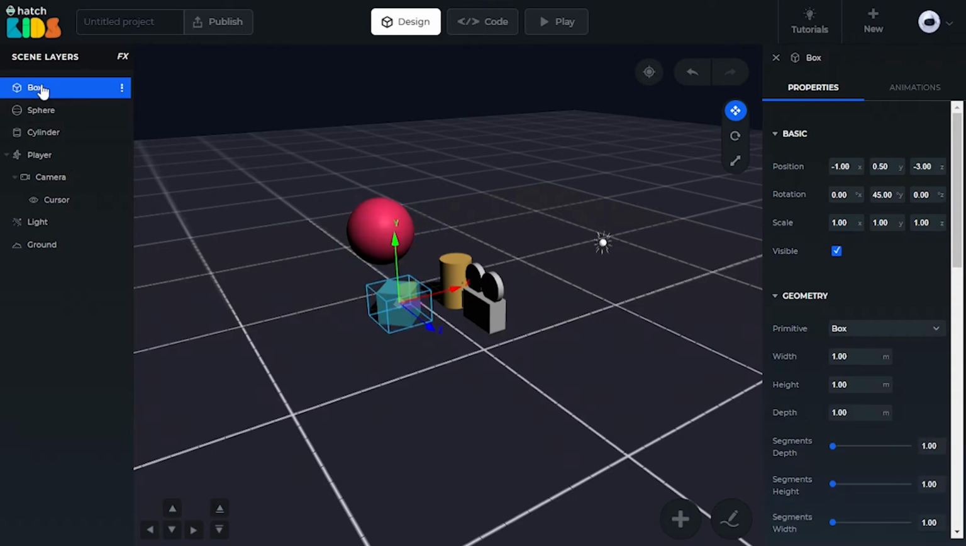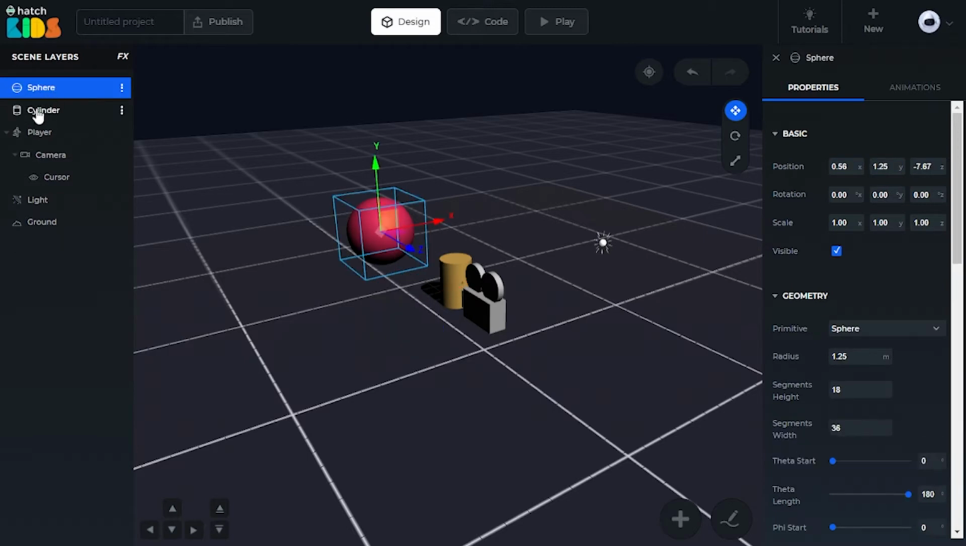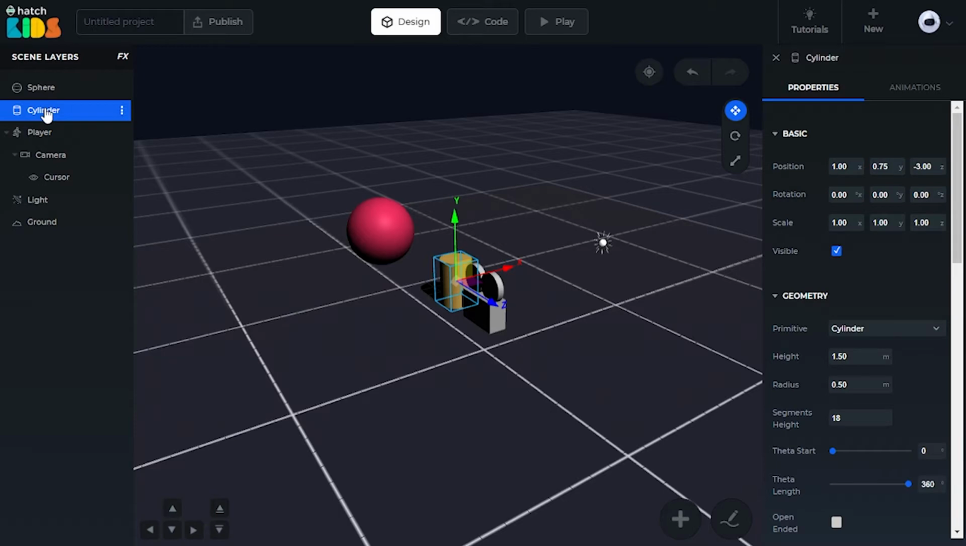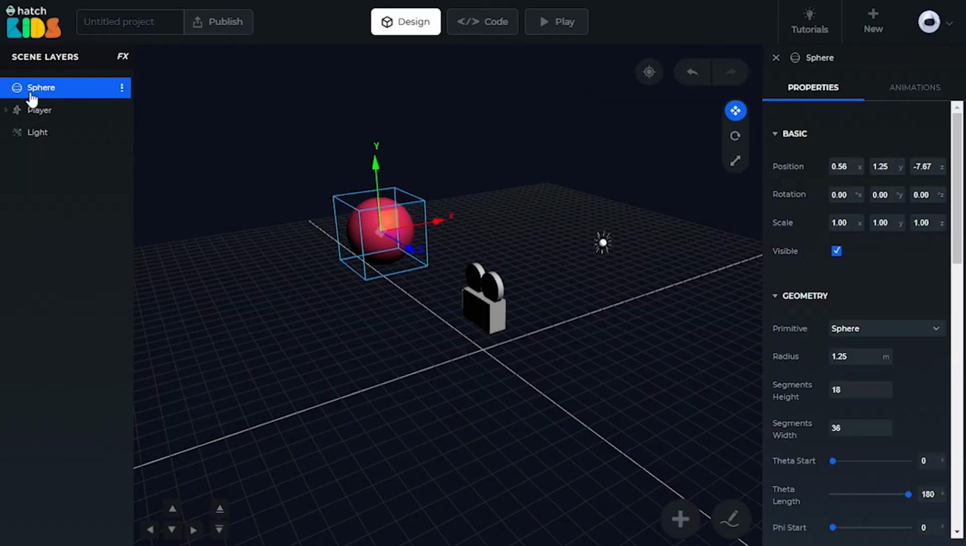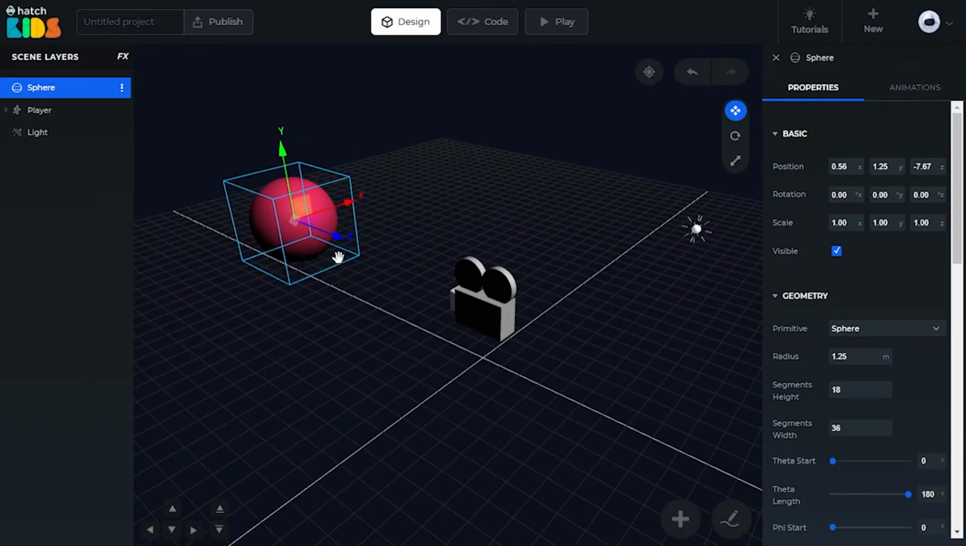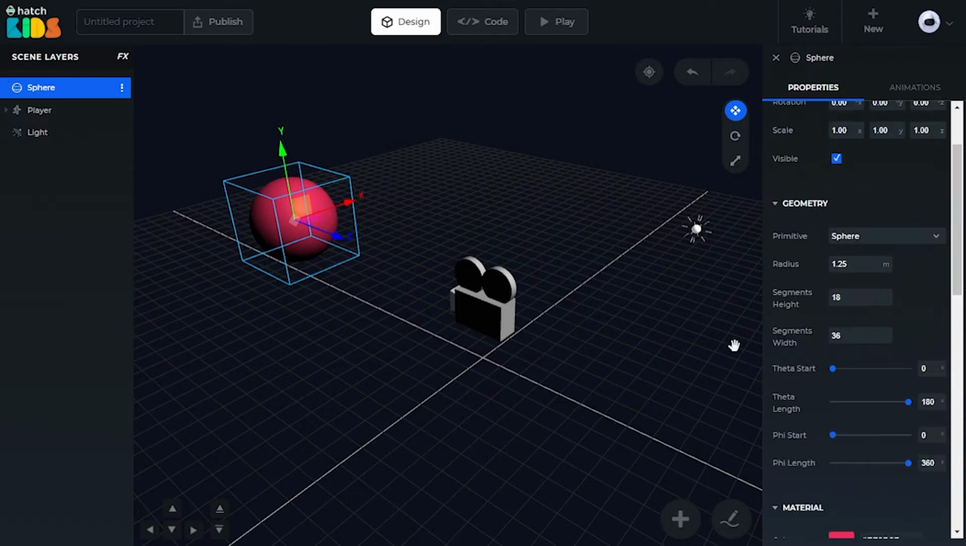So we don't need the box here, so we can select the box and press the delete button on the keyboard, and that will delete the box. Let's delete the cylinder and delete the ground. Now let's start by first of all modifying this sphere that we have to make it look like the sun. Once I have selected the sphere, you can see the properties panel, and first of all let's increase the size of the sphere because the sun is very large and it's the largest object in our solar system.